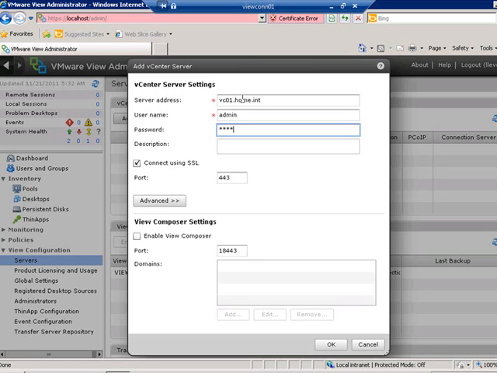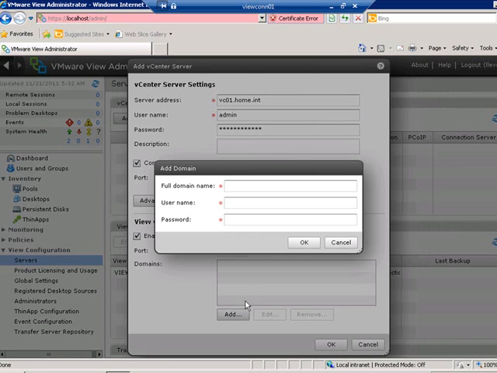Back to vCenter. And then I'm going to check the box to enable View Composer. The hourglass icon has stopped reporting, so it's now able to connect to the View Composer service on the vCenter server. And we're going to click the Add button.